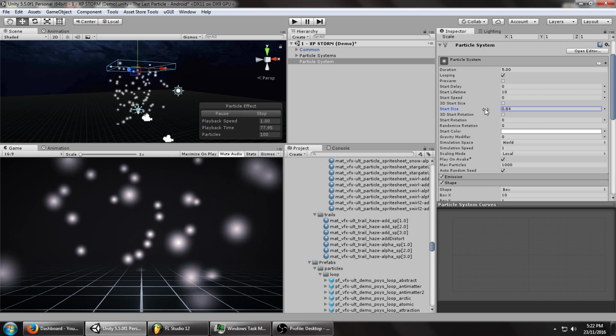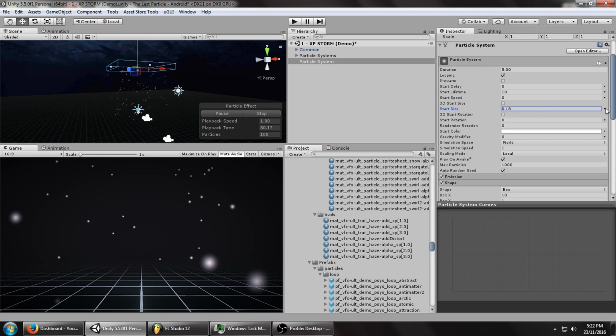And next, let's adjust the start size a little bit. Set this to random between two constants. Let's see what would look good. Okay, so maybe that, 2, 1. That looks okay to me. It's a little bit big.